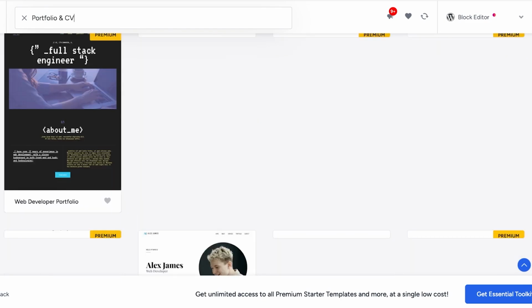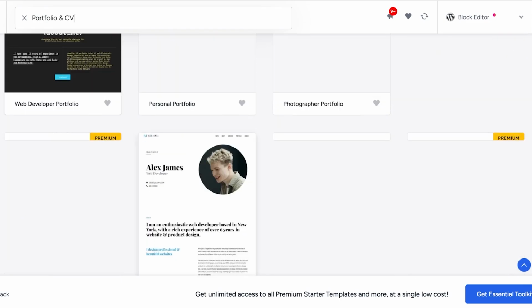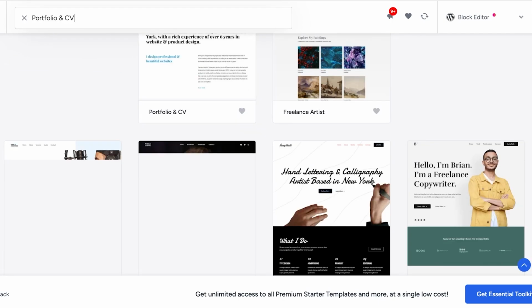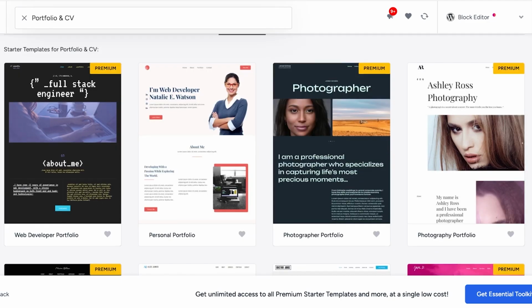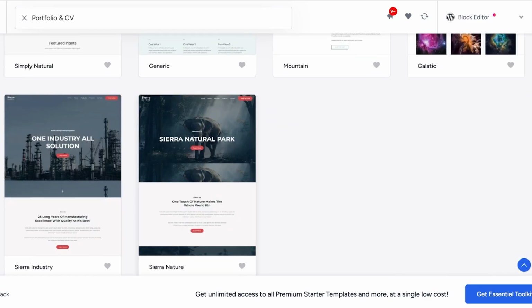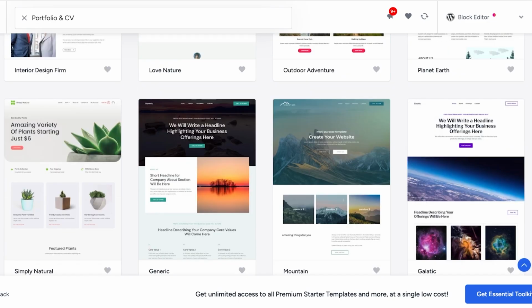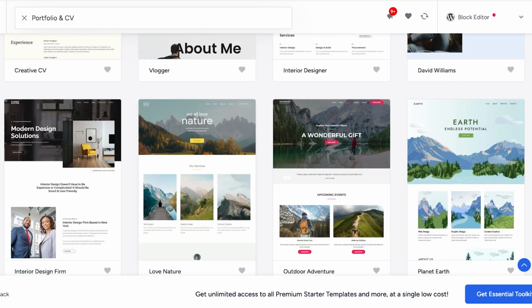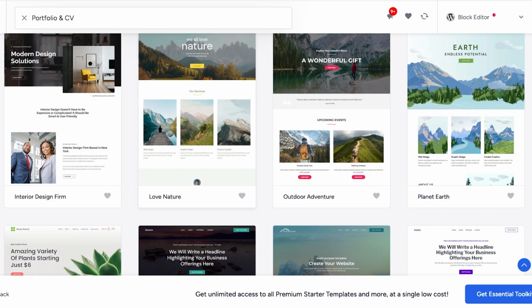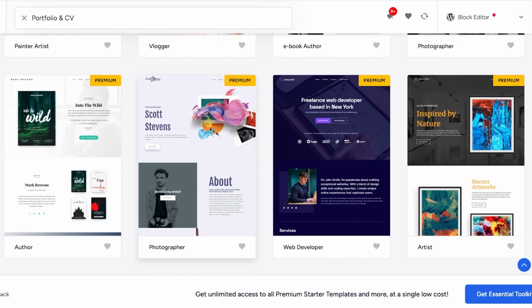So I want to build something like this. It looks really nice. And there's a personal portfolio. There are a lot of different options. We can also filter them out as well. So I'm going to scroll down, and I think I want to use, there are so many nice templates over here. I'm almost uncertain what I want to use. I think I like this one.